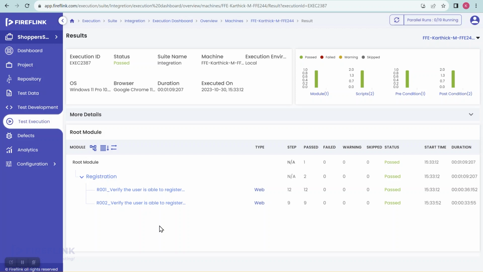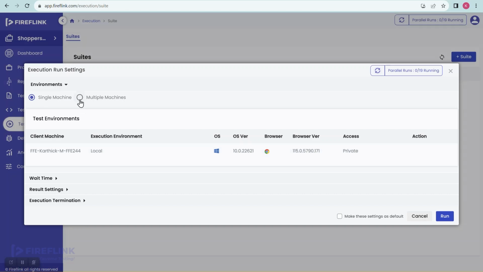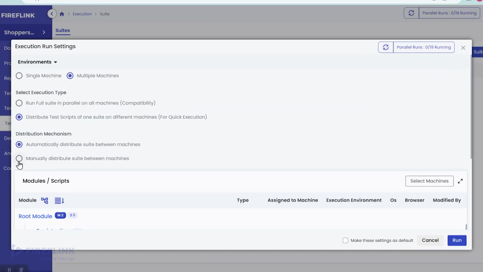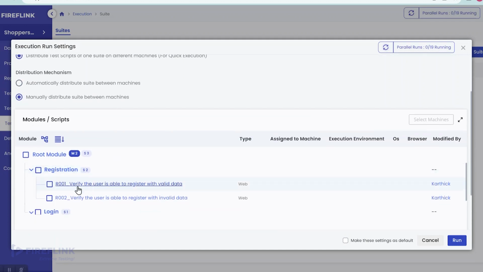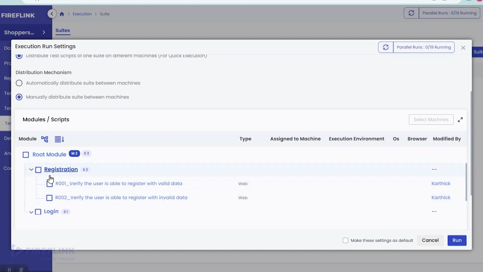Now I want to manually distribute, right? Let me just go to test execution, same suite. I'll just click on the run button now. Again, I will go for multiple machine, distribute, but this time I want to manually distribute. So once I click on manually distribute, if you can see, checkboxes are located, right? I can distribute at the module level as well as script level.